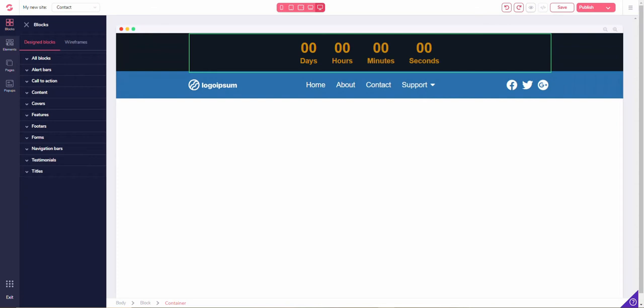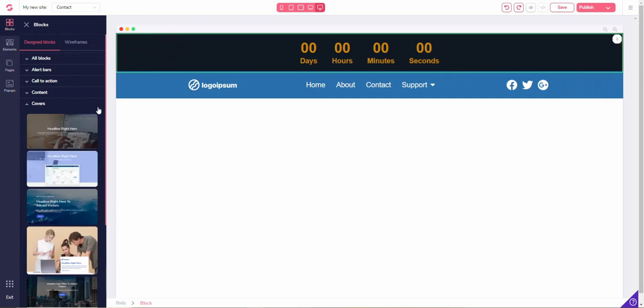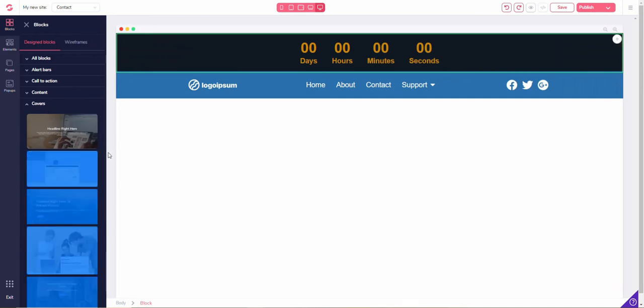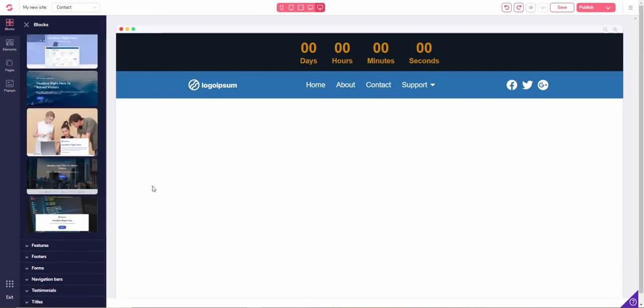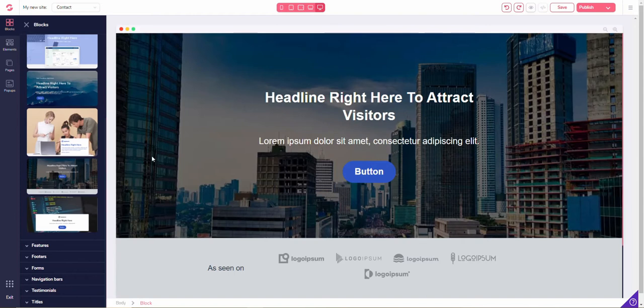Okay, now let's add a color section. So while we're under blocks, we're in designer blocks. Let's click on covers and scroll down and choose a colored block. Let's go with this one. There we go.